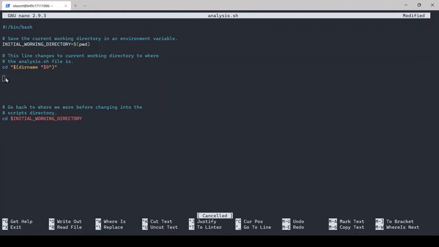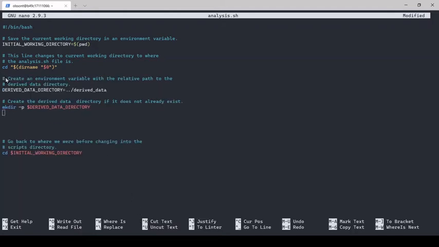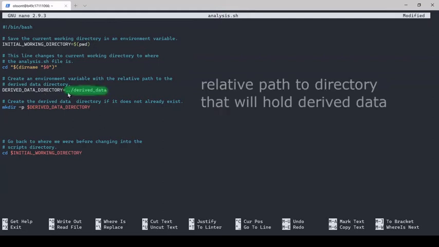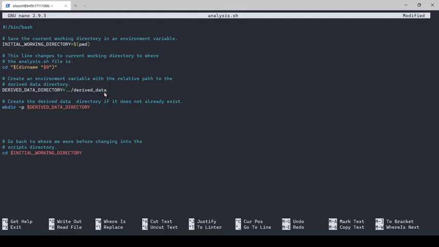So now I'm going to paste in a little bit more code here. At this point, we create an environment variable to store where the derived data is going to be. And you can see here that this is a relative path with respect to the scripts directory that it's being executed from. And then we use the mkdir command to create that directory. And we use the -p flag, and that basically means that it ignores any errors if the directory already exists. So we can run that command many times.